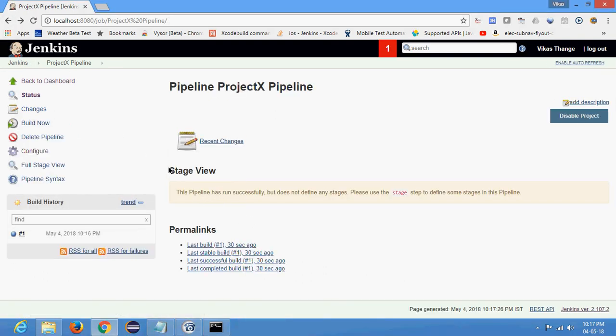Okay, here you will see one message. So there is a stage view. This is very nice for getting the information on how the workflow is defined. The stage view shows a warning message: the pipeline has run successfully, but does not define any stages.